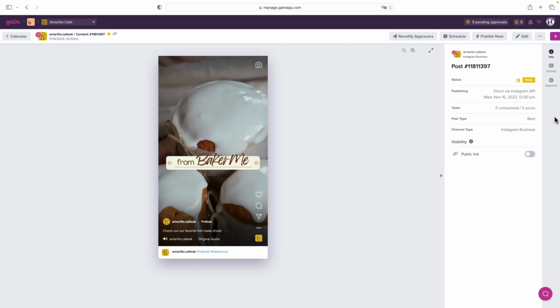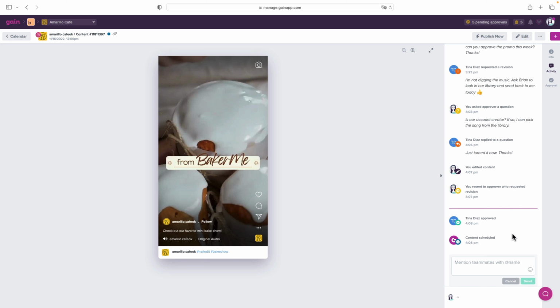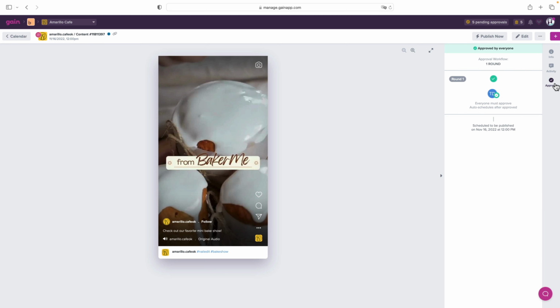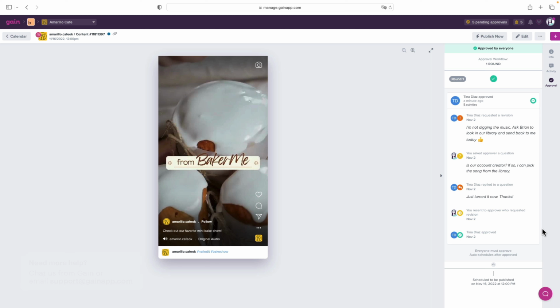And if we take one last look at the activity, I can see now that not only has this person approved my post, but Gain auto-scheduled it. On the other hand, in the approval section, you can also see all the comments made during the revision process. This way, if anyone else needs to catch up, they can easily do so from here.